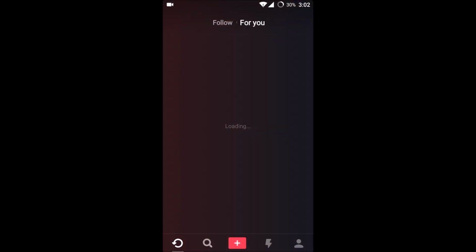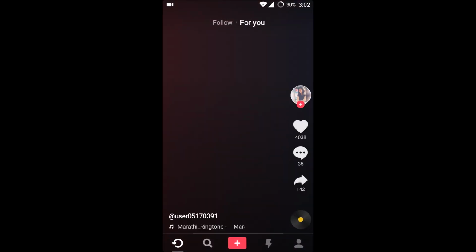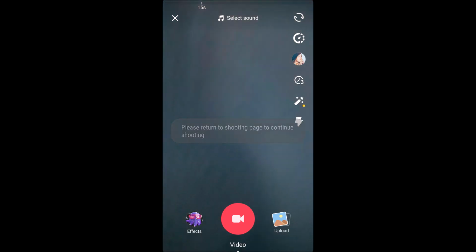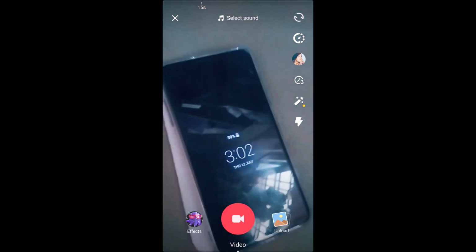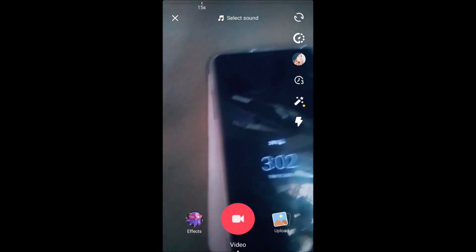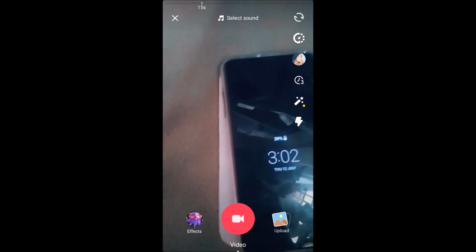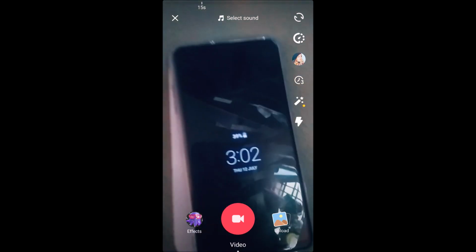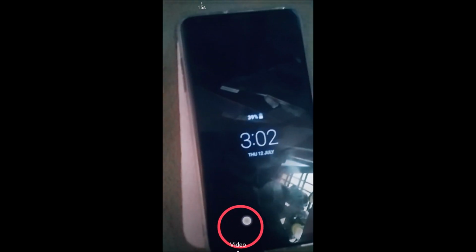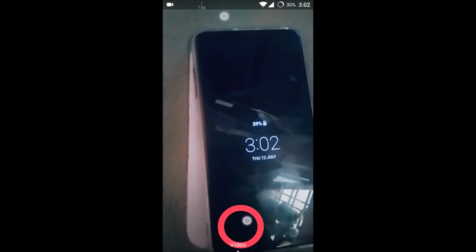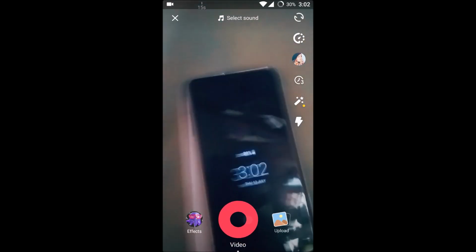So first, as it is, just record a video of 15 seconds, whatever it may be. For example, I'll just record this phone video, and after recording I'll be back and I'll show you how you can apply different effects. By clicking on this video you can record. This is the 15-second timer. I will record 10 seconds and get back to you.